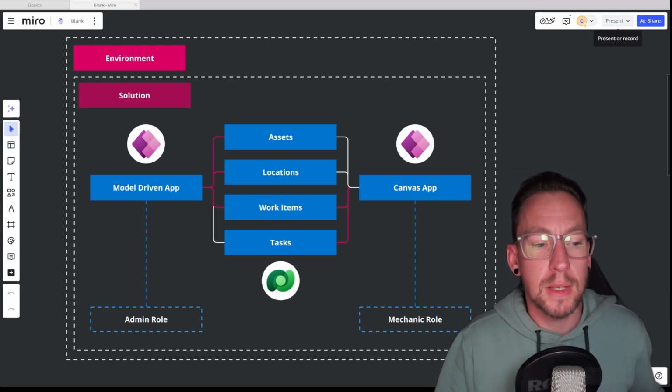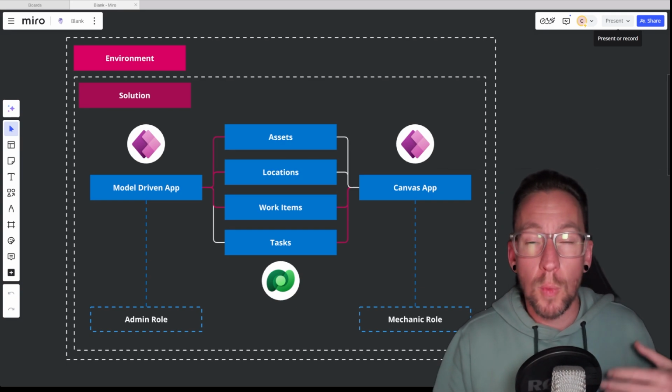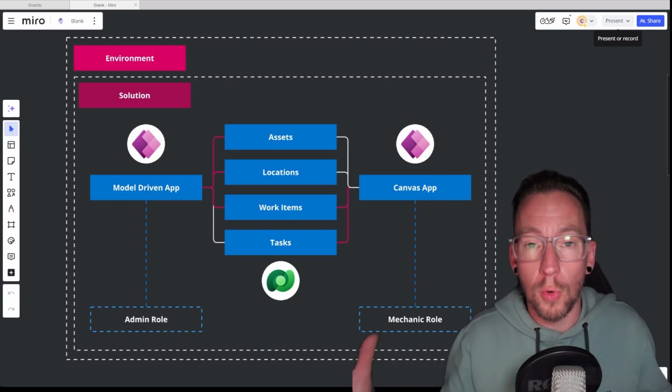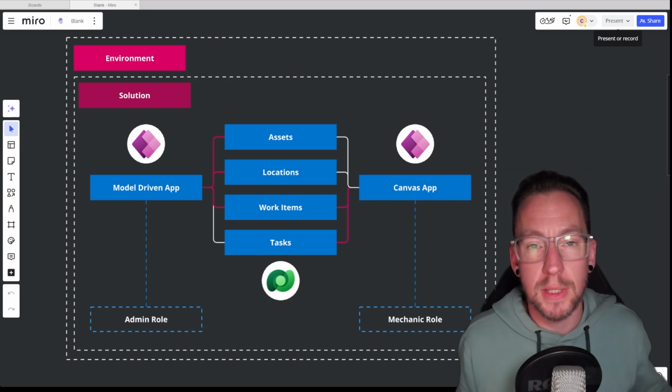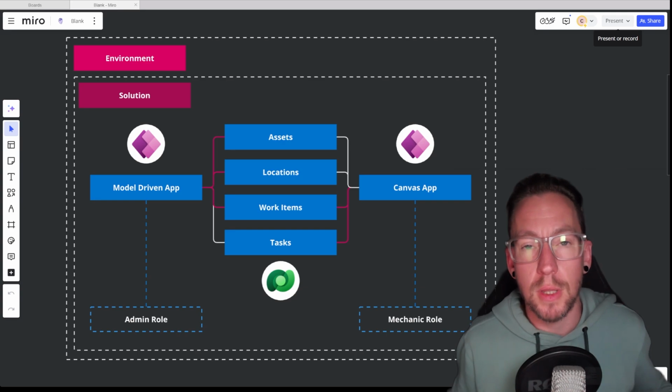We're going to have spaceships, which are our assets. They're going to have locations. They're going to be in a specific hangar. They're going to be work items. These are the overall object of things that need to be done to that spaceship after it's landed. And then there's going to be individual tasks under those work items that mechanics need to complete.